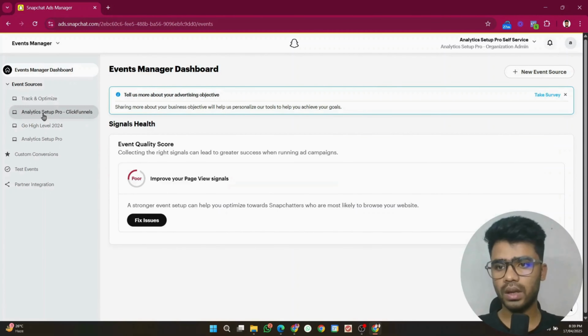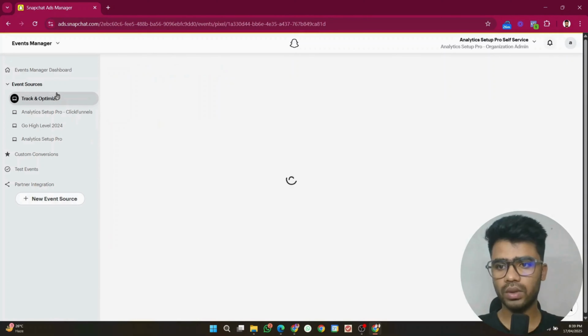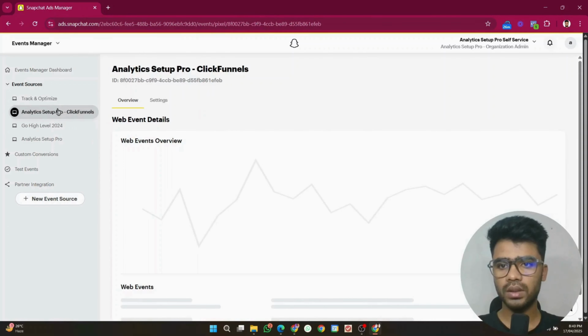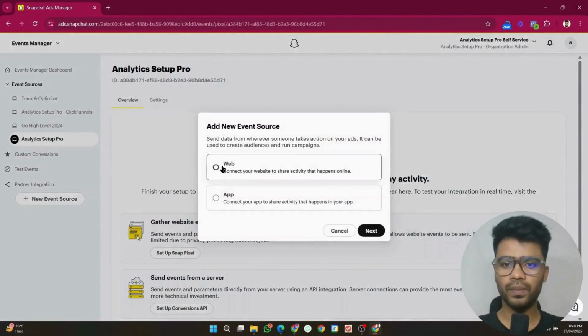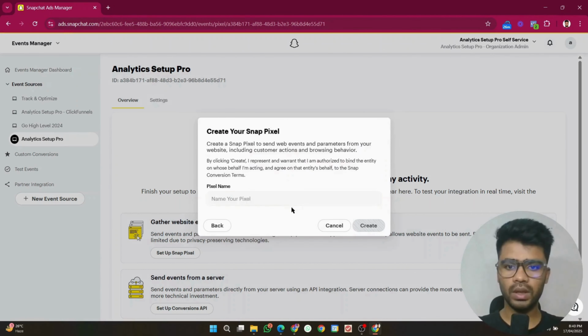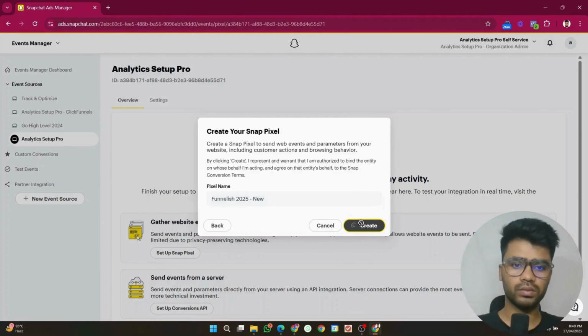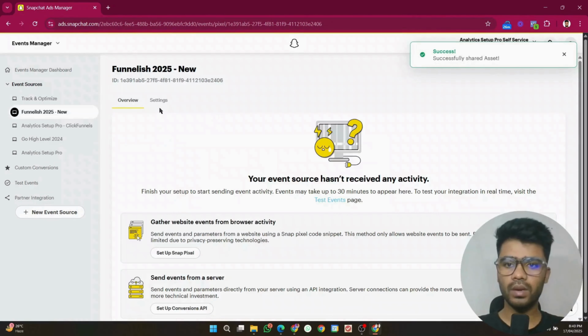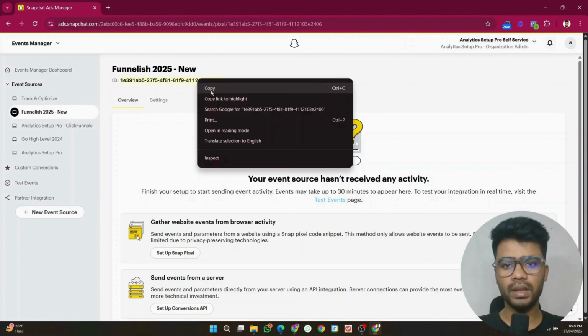Now here we have created our pixel and we need to find it. Click funnels, Funnelish, not this one. I created a new one. Let's create this Funnelish 2025 new. Okay, let's create it now. Okay, we got it here. No, we need that ID only. Okay, copy that ID and that's it.